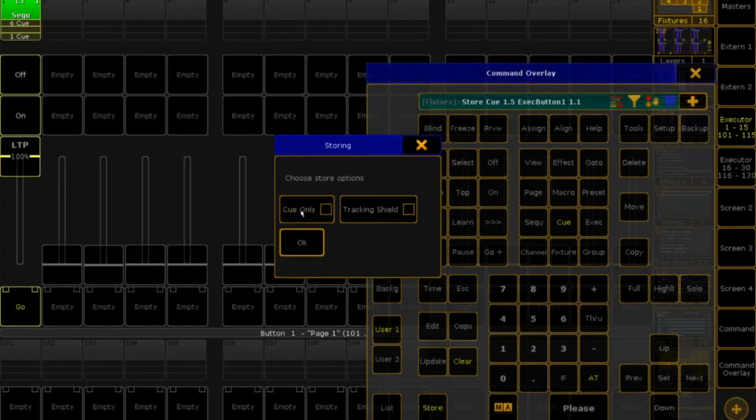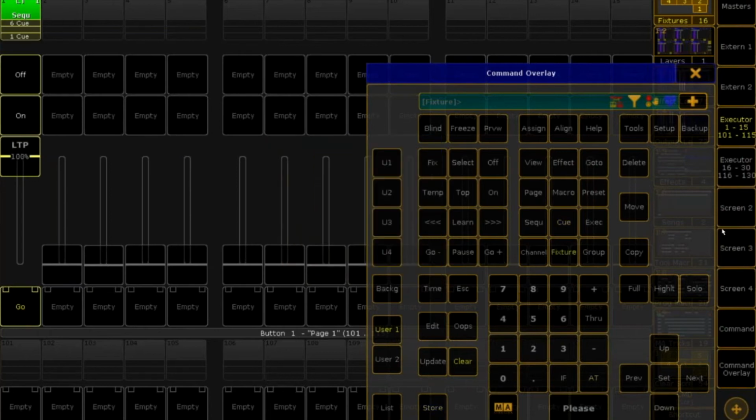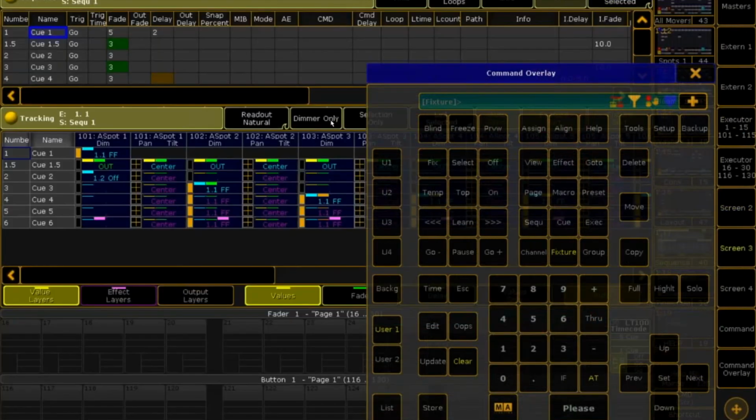On the other side, if you want to allow new information to track forward, you would leave Queue Only turned off. And when in doubt, you can just use the handy tracking shield feature where we preserve the look of any fixtures that are on. Therefore, the new information you put in does not affect any fixtures that are already on in the following queues. Pretty cool. So I'd hit OK, and now if I see my queue list, I have 1.5.